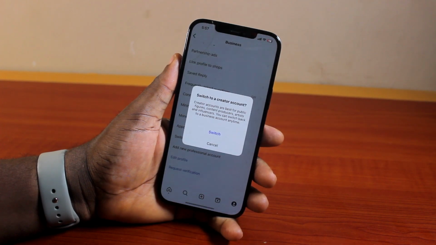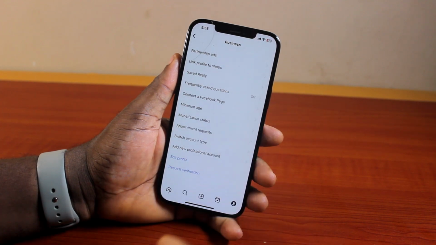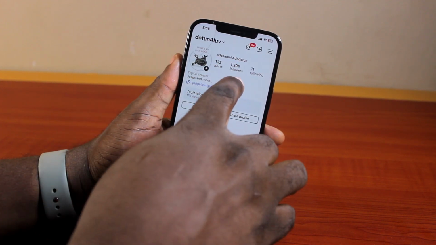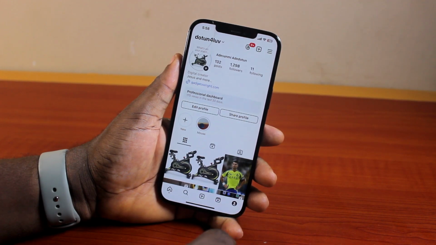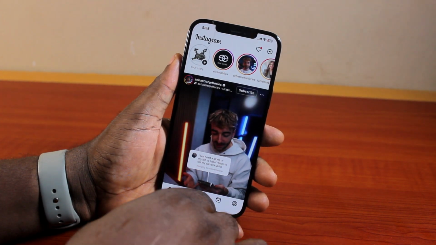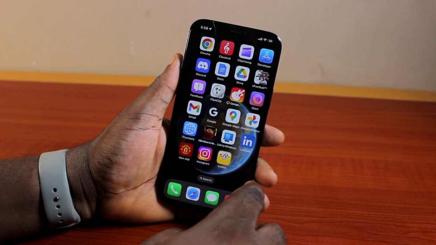Then once it's selected, I choose the spot that says switch to a creator account. Go ahead and click on switch. Now hang on. After a couple of seconds, you'll be taken back to the settings and activity page. If you hit the back button, refresh your Instagram profile page and you see your account switched back to a creator account.